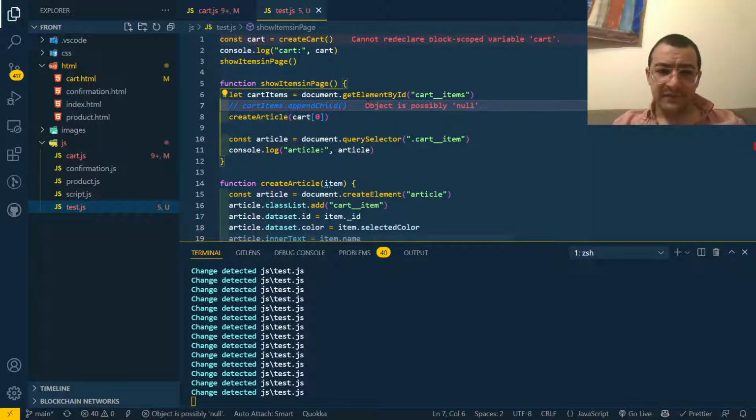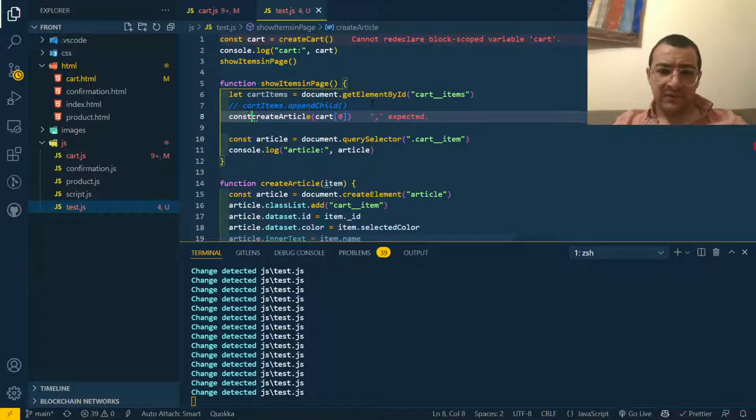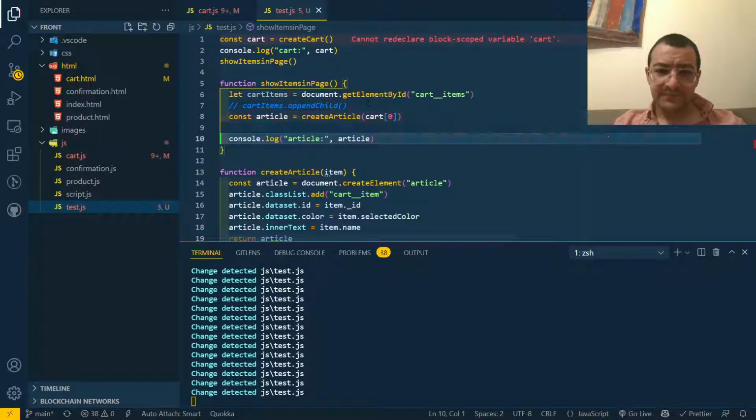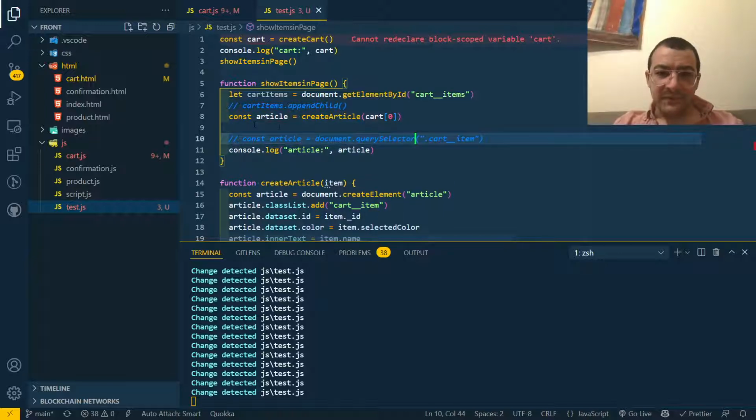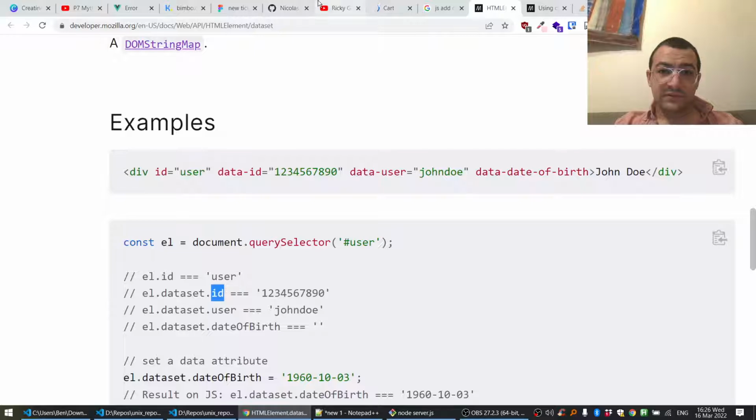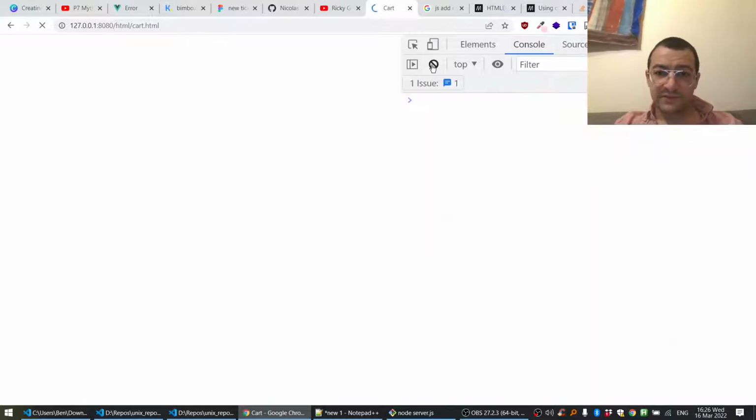Sorry, let's comment this. And okay, let's do const article equals createArticle. So yeah, we're going to remove this. Sorry, I'm just going to comment this. Okay, so we're just creating an article and let's log it. Let's see if we have it. So let's go there. Let's erase everything.